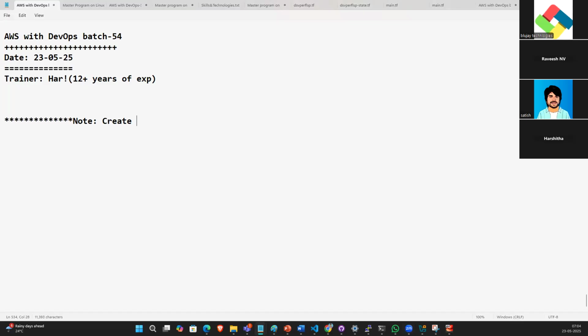Create an account on Docker Hub. So what is that, guys? The URL is https://hub.docker.com, Docker Hub. You can create the account, guys. It is very easy. Nothing to worry about it.